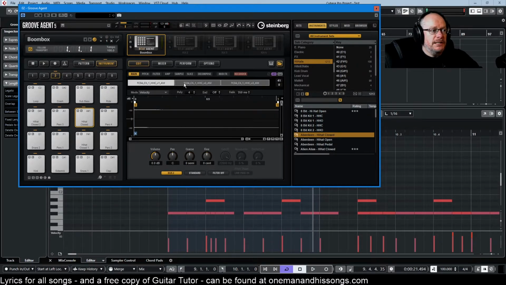Now, each of these individual samples can be replaced in its own right. So let's have a look at how we go about that. That's the instrument as a whole, but we can drop individual sounds onto any pad from anywhere. They don't have to be the pre-built Groove Agent instruments.